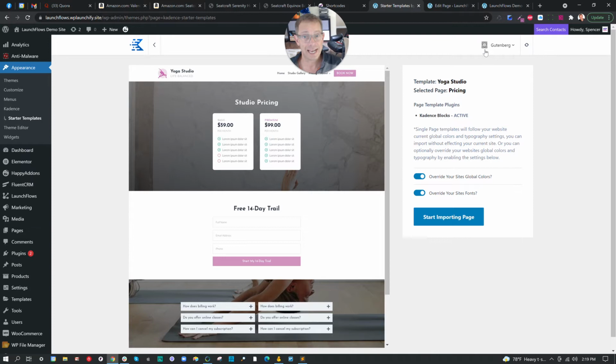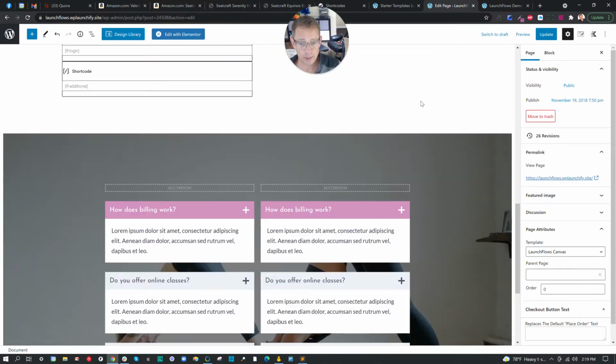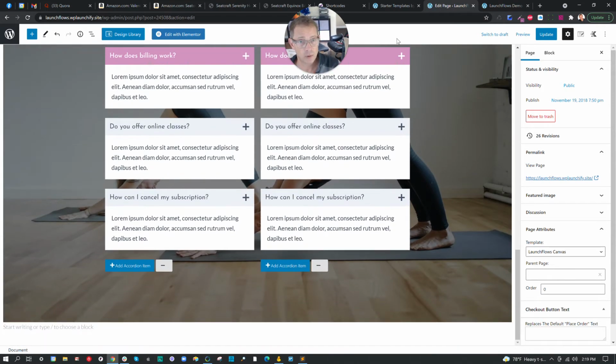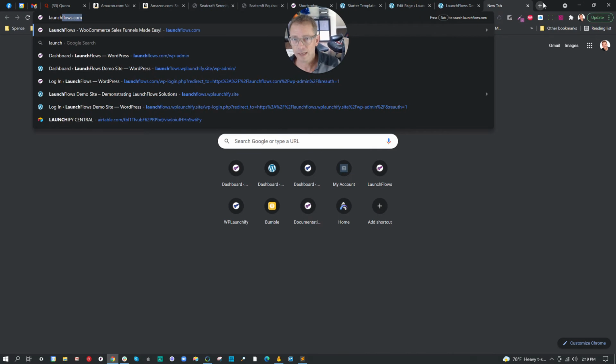Okay, I did that first. Now, what it gave me was this page here. This is essentially the main components. But what I did was I took out the bit about the free 14-day trial. And instead, I simply dropped in some of the short codes from LaunchFlows to put my checkout there. And to do that, I just went to LaunchFlows.com, documentation.